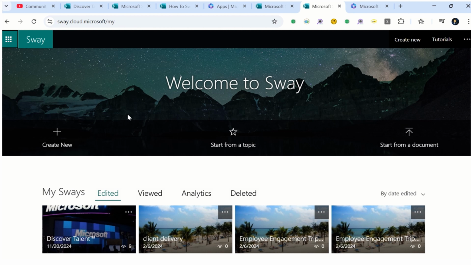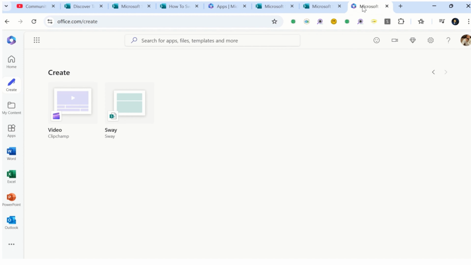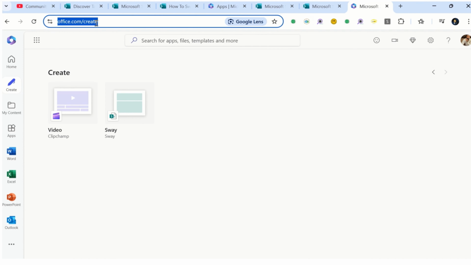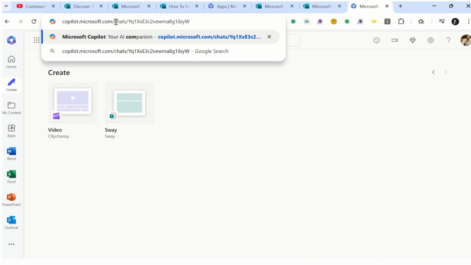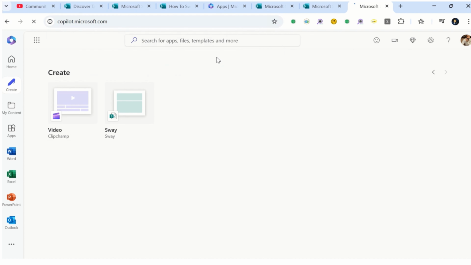Begin with the navigation part first. Create new, start from a topic, start a document. Cool. This is the tutorial. If you are new to Sway, then you will simply click here and you will get a tutorial added there. Since we are using Copilot, we'll add Copilot over here and I'll just open Copilot, copilot.microsoft.com, and hit enter.